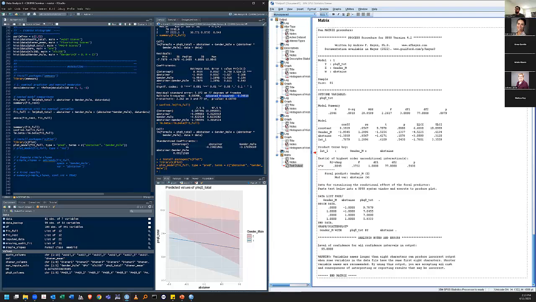Here, as you'll see, these are in a little bit of a different order. Gender male appears up top. Coefficients are all the same. You do get confidence intervals that should be the same.